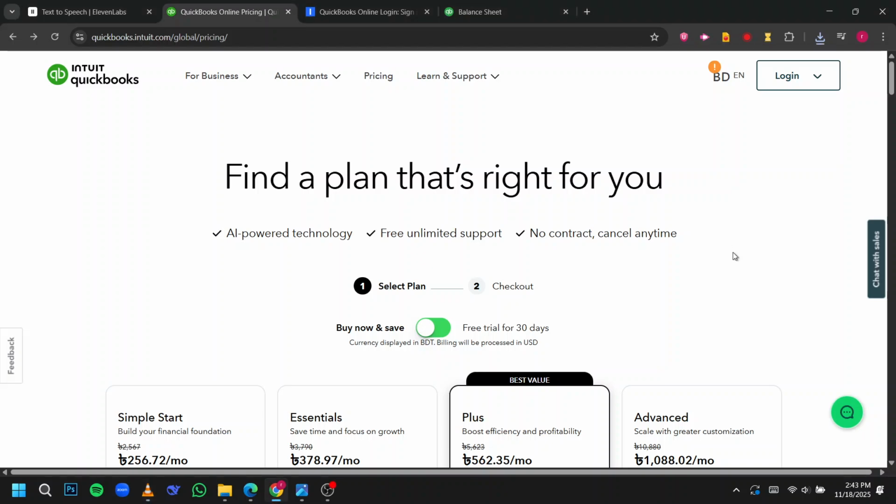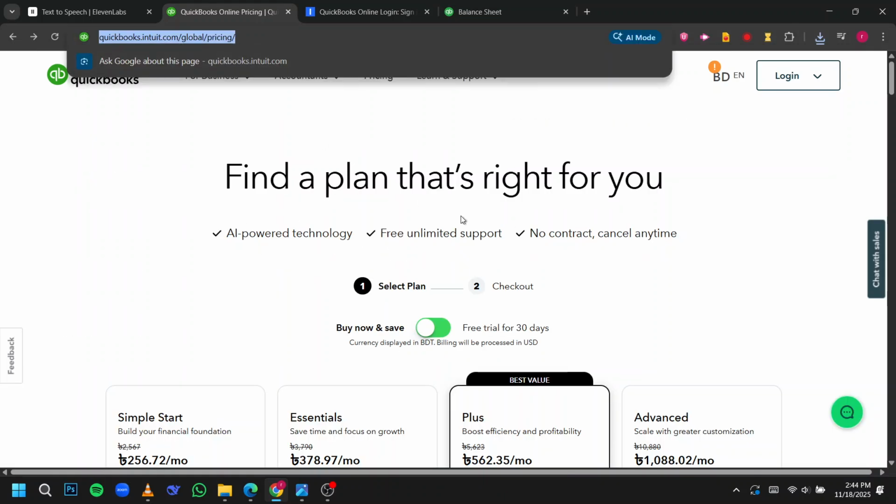In today's video, I'm going to show you how to get a general ledger report in QuickBooks efficiently and effectively. This guide is perfect for beginners or anyone who just needs a quick refresher. Make sure you have your login credentials ready and let's jump right in.